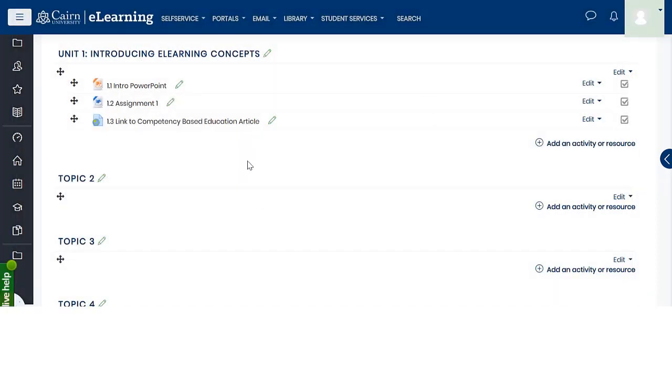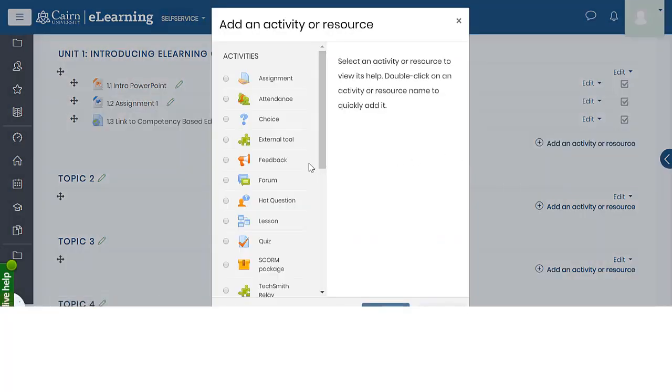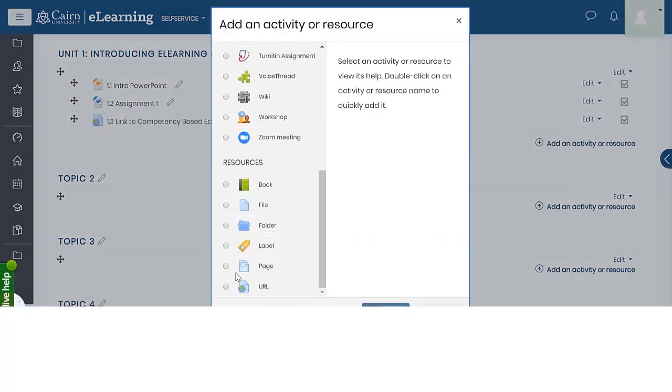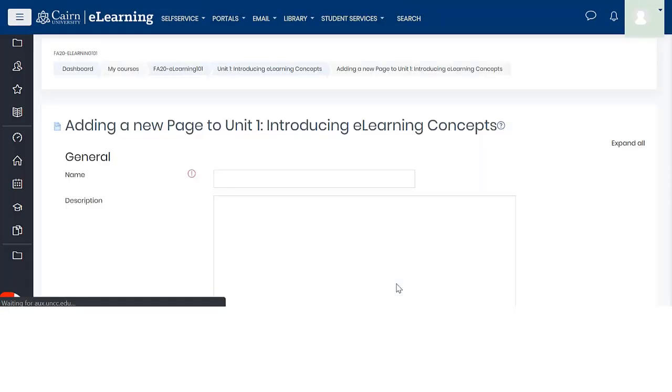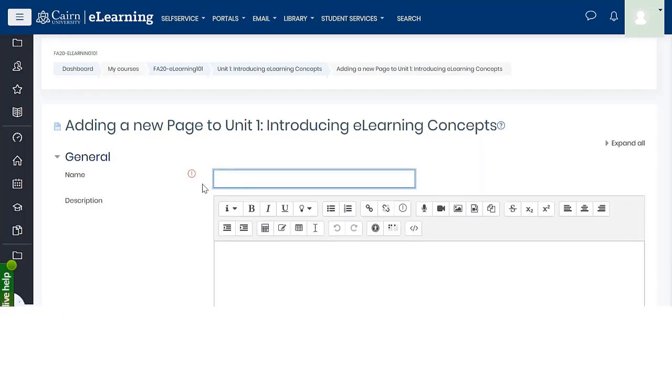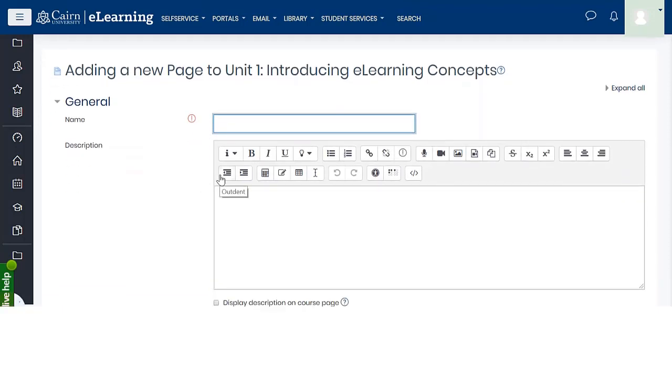Now to add a web page, you can also add web pages to your course here. And to do that, we go under Add an Activity or a Resource. Scroll down under the resources here and choose Page. Then click on Add, and then we want to give a name to this resource.